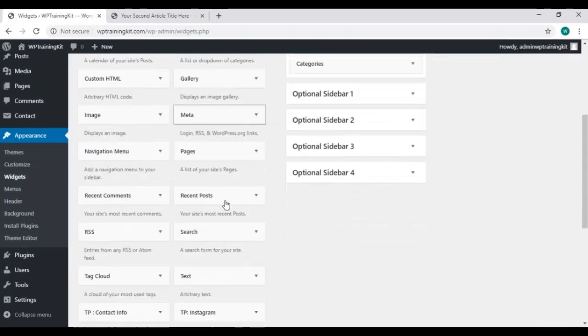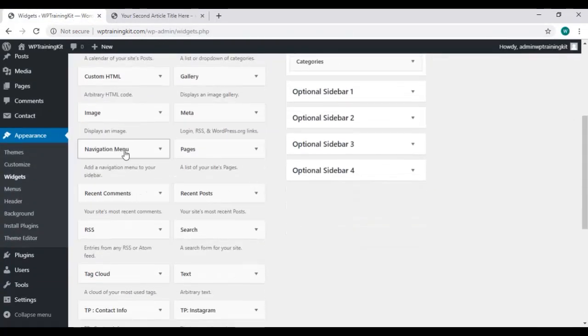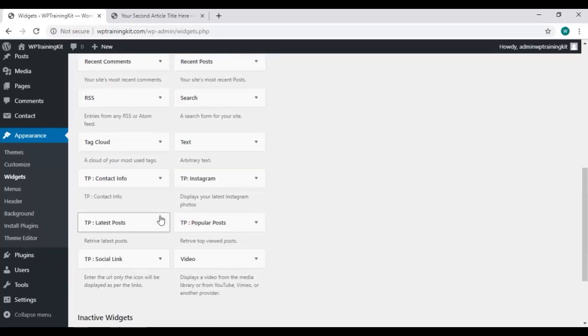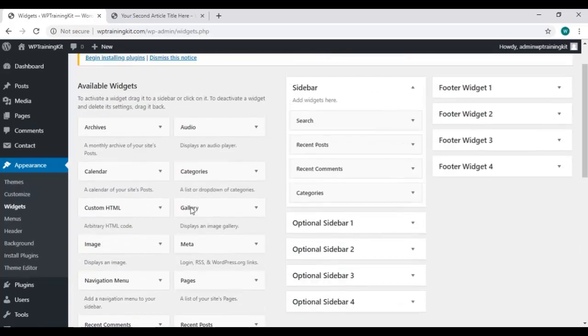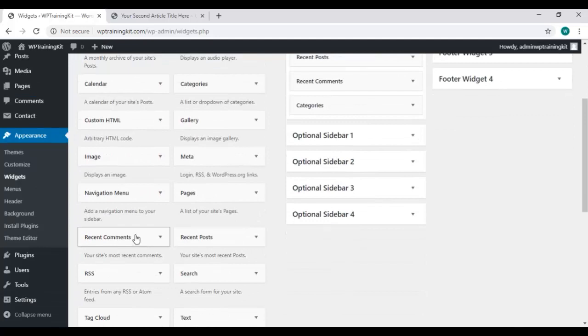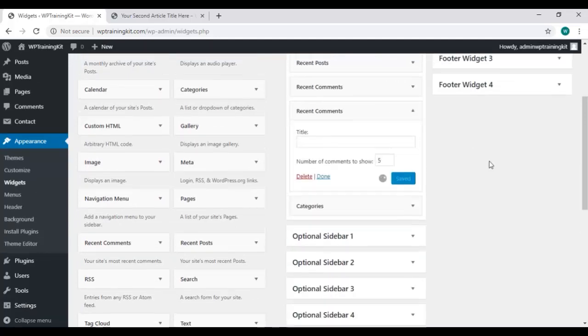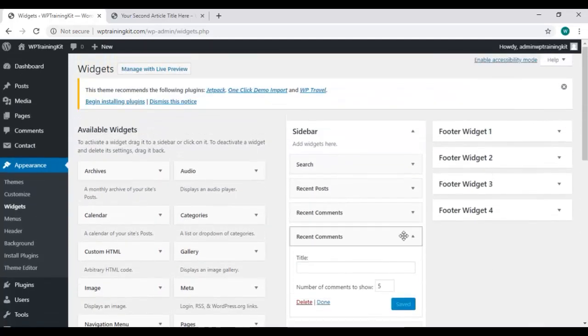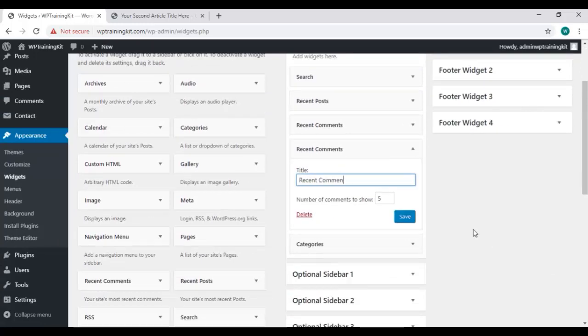So here we have got so many different widgets. If you want to add some more, you can add anything you want from here. Choose the one you want to add and then drag and drop it to its respective position. For this one, it needs a title and the number of comments you want to show in it. You can set it accordingly and then click on this Save button.